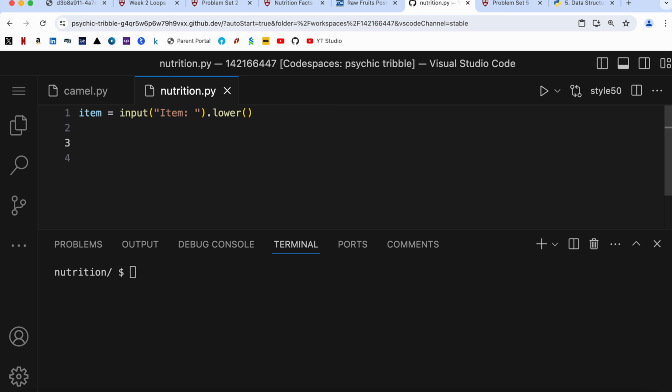Out of the many ways that this problem can be solved, one is the if else construct, which personally speaking I do not like, and I will give you the reason later on. But first let us see how we can do that. I can write if item is equal to apple, then print calories. I need to give a space here, and 130.